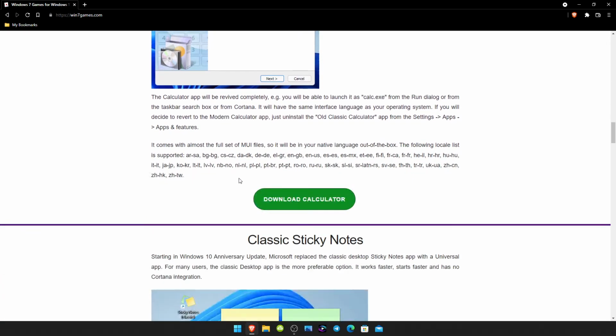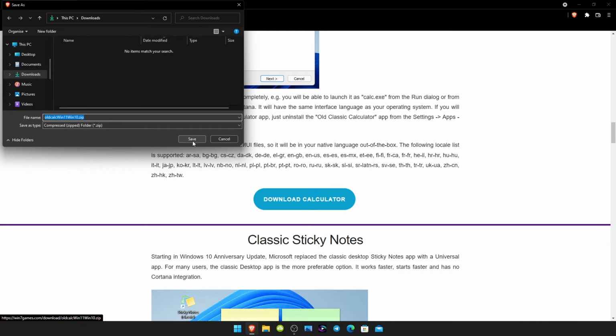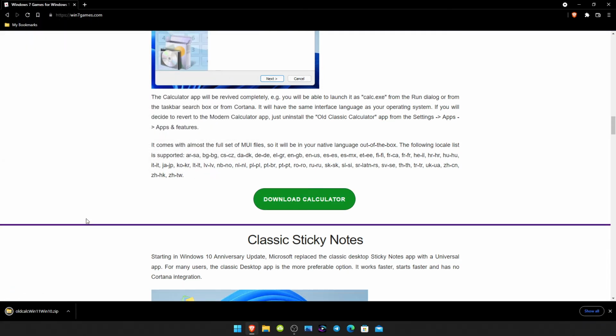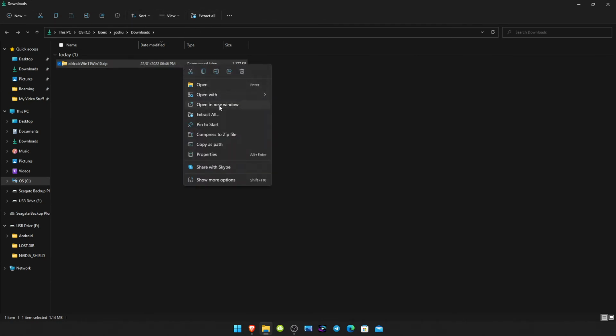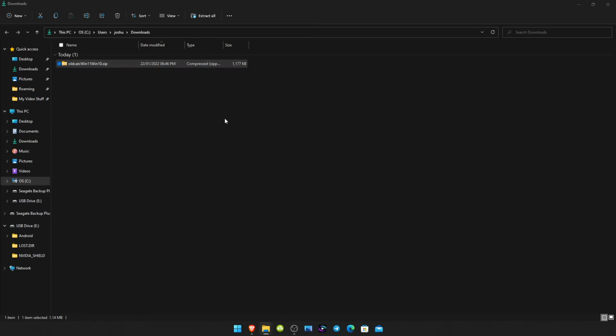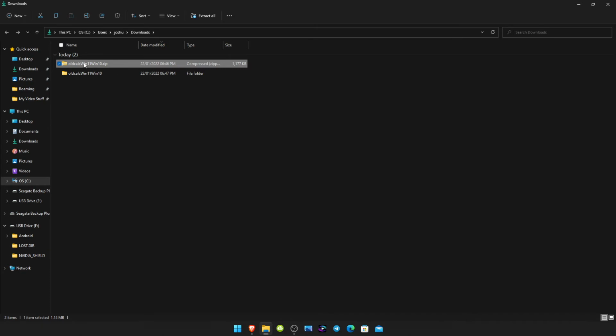So we're just gonna scroll down to the download calculator, click on that, and then click on save. Now we'll install a zip file. So once that's installed, scroll down to it, right click on it and show in folder, and then you need to go to the right click menu and extract all. Just click extract because it is a zip file.